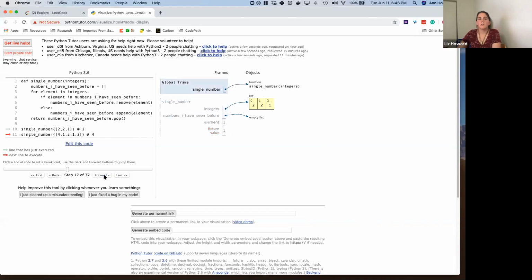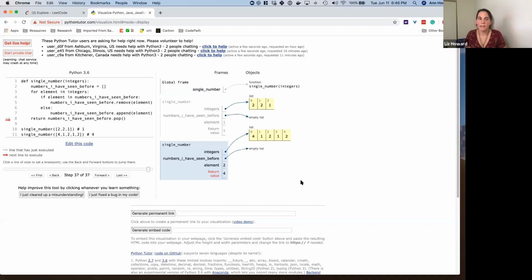Okay, so let's make sure that it works for another example. So we've added 4 to the list. Now we're going to add 1, now 2. Oh, no, wait, let's get rid of 1. And okay, let's get rid of 2. And now we're returning 4. So I know that was super lightning fast, but let's just take a moment to look at this code together.